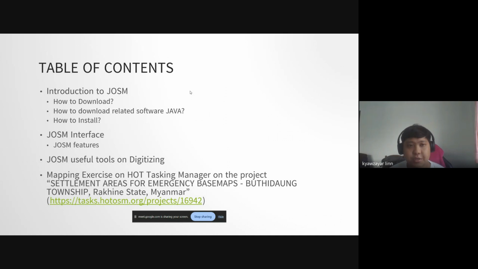Today's topic has a table of contents. The first thing is the introduction: you have to know what JOSM is, how to download it, what the related software for JOSM is, and how to install it. I think some of the participants from Myanmar are very new to OSM and even to JOSM, so I think it will be very useful for them to join this kind of class.